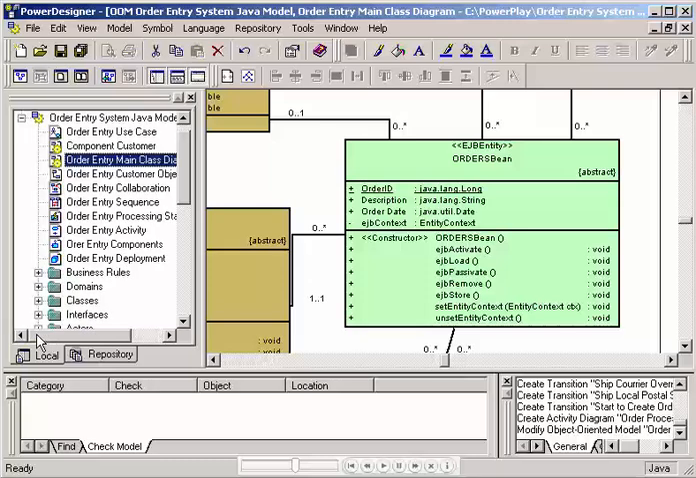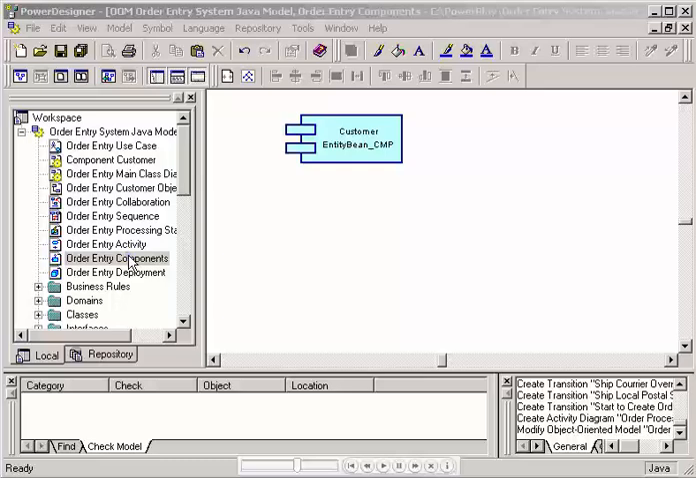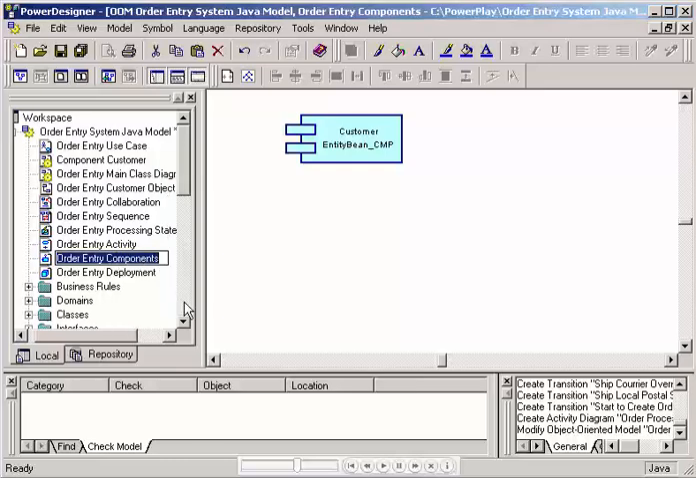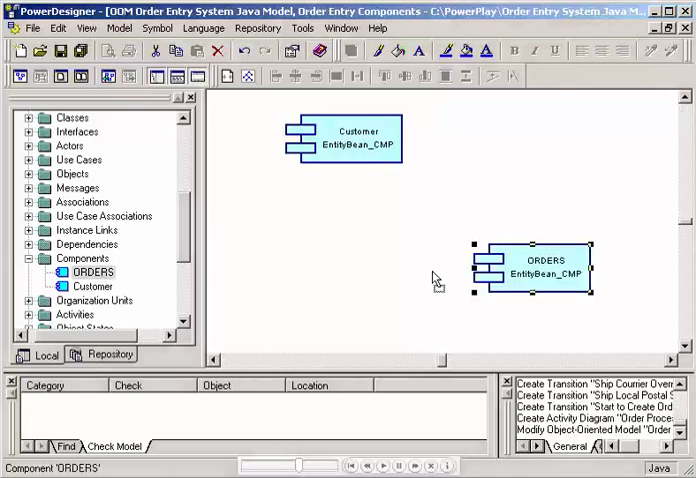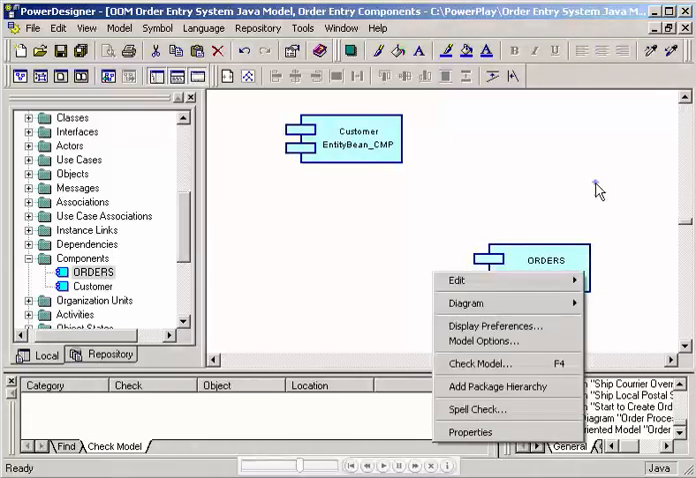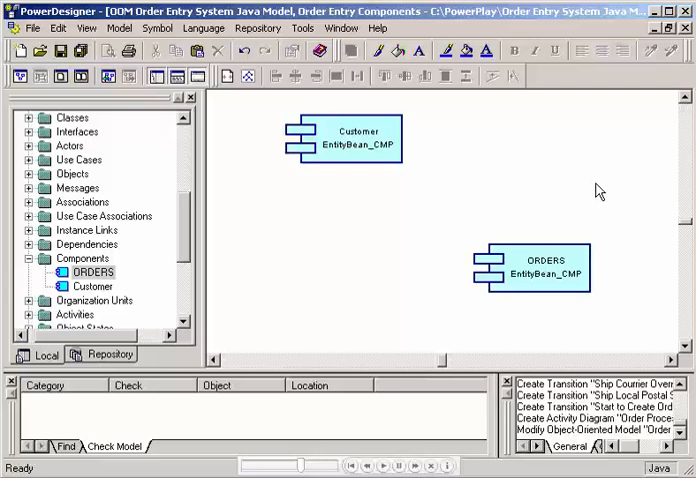If we go over to the component diagram, from the Order Entry component diagram, we can then add the newly created Orders component to that diagram. I can then show how the Customer component is dependent upon the Orders component by creating a dependency.